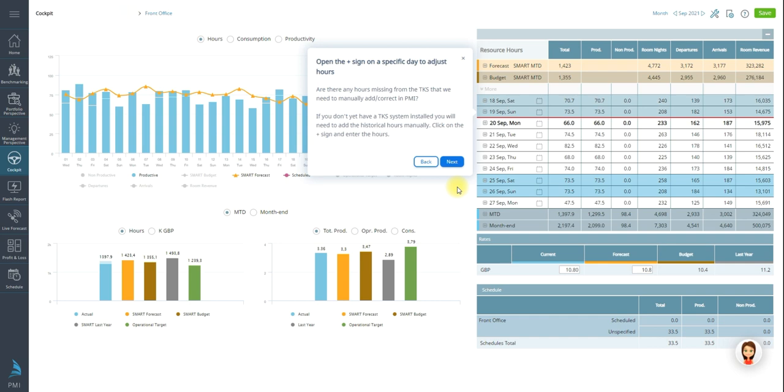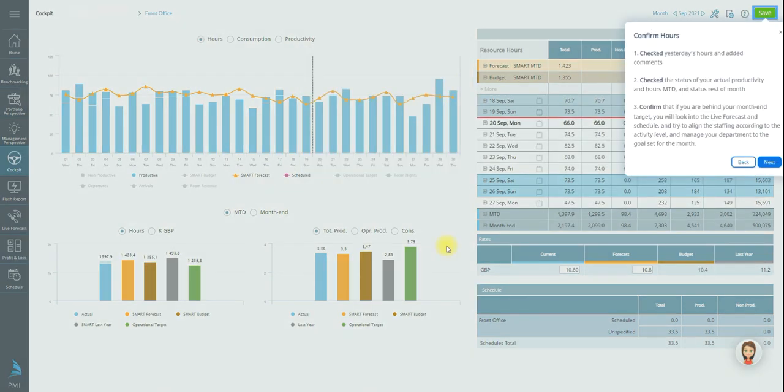If you don't have a TKS system installed yet, you will need to add the actual hours manually. Click on the plus sign for that specific day and enter the hours. Then you need to confirm and update the cockpit. So, check yesterday's hours and add your comments. Check the status of your actual productivity and hours month to date and the status for the rest of the month. Confirm that if you are behind your month-end target, you will look into the live forecast and schedule and try to align the staffing according to the activity level.